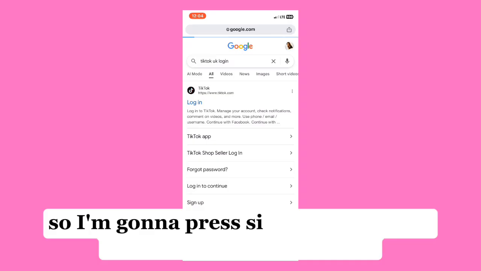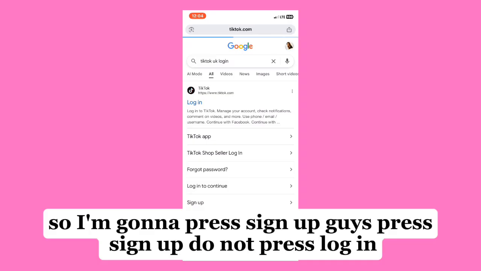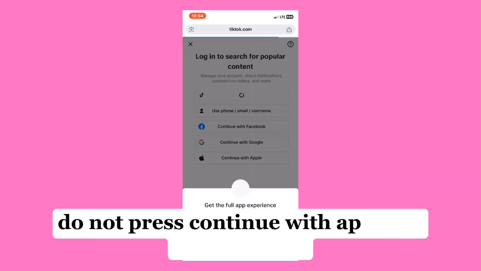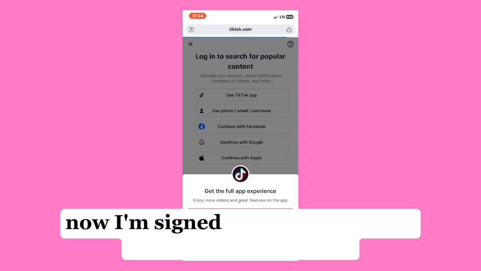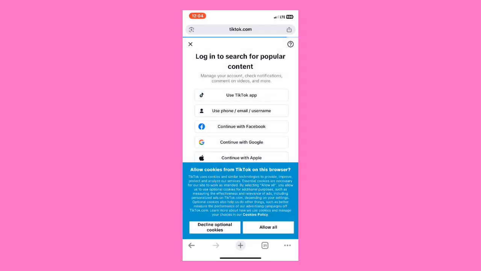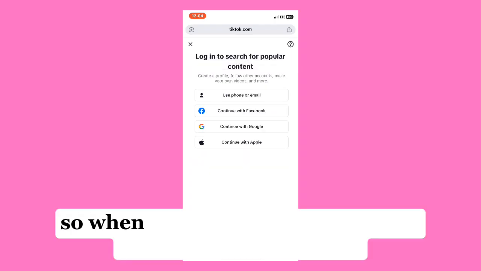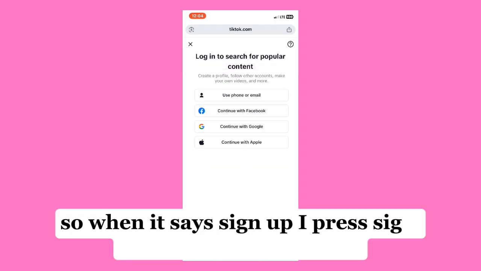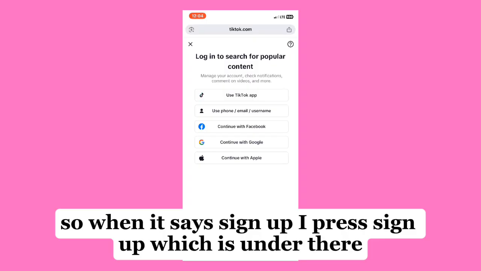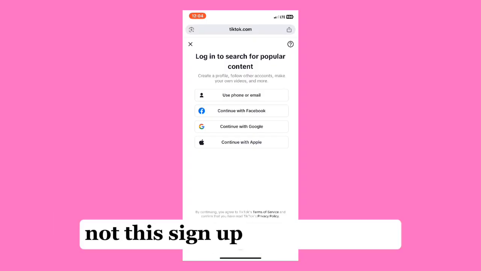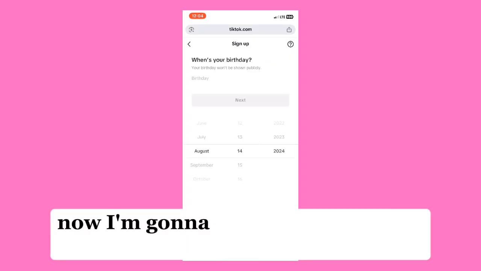So I'm going to press sign up, guys. Press sign up. Do not press login. Do not press continue with app. Just press sign up. Now I'm signed up. Should I continue in the app? I said no. Now I'm pressing sign up. When it says sign up, I press the sign up which is under there, not this one. Sign up, yes, there. Good. Now I'm going to use my email.